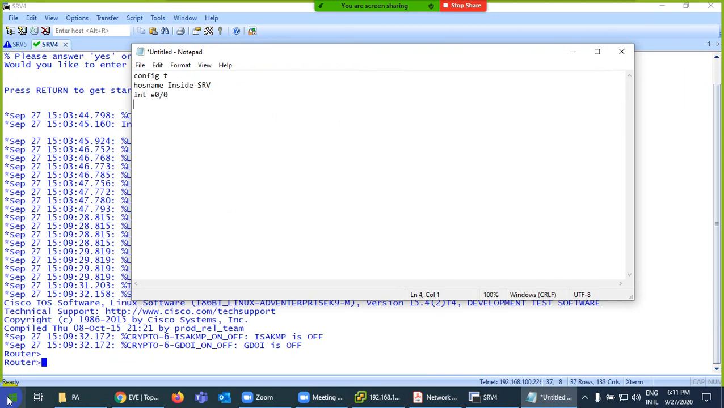interface E0/0, and IP address is 1.1, no shut, and then exit. IP HTTP server and IP HTTP authentication local, and username admin, privilege 15, password 123. That's it.